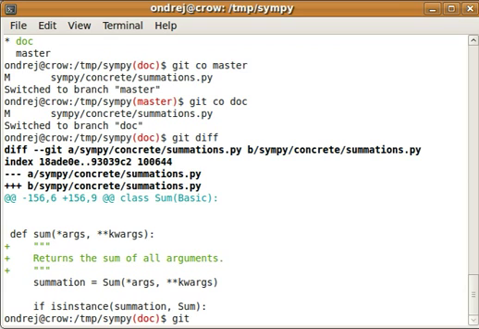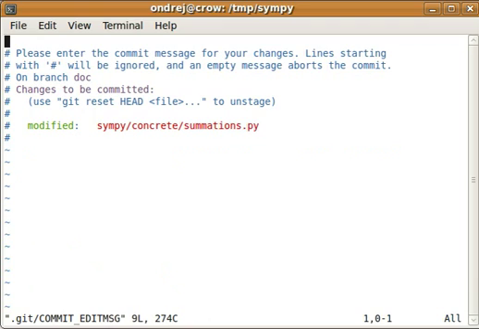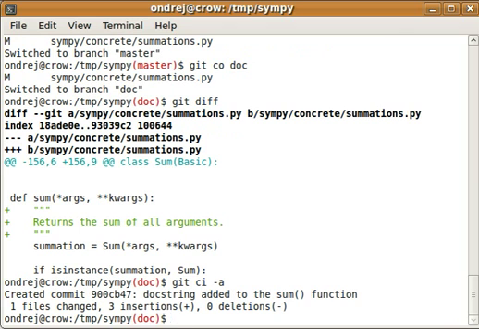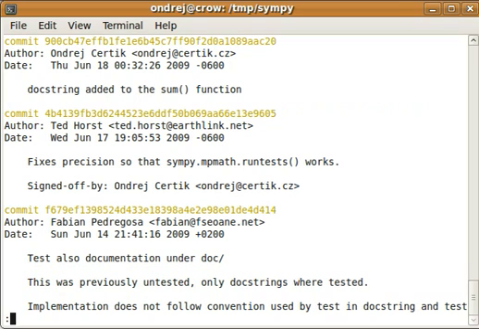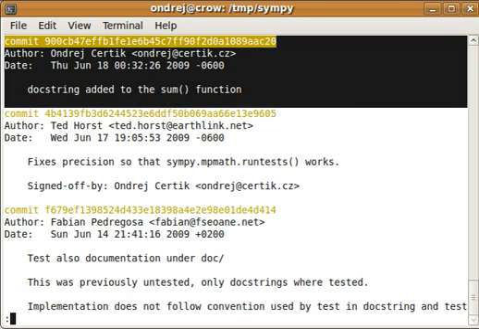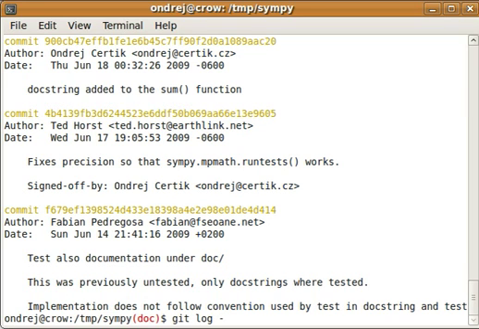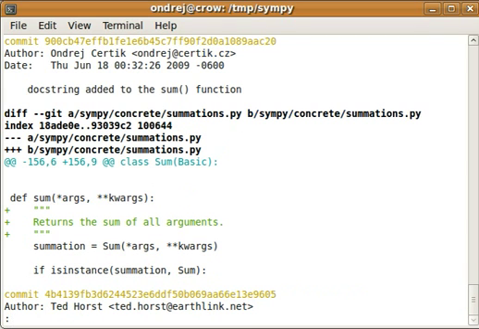So I do git ci -a, and then let's write some log. So let's say docstring added to the sum function, and that's it. Now if I do git diff, I can see nothing. If I do git log, I can see that the first commit is the one which I just committed. If I do git log -p, it shows me also the diff.